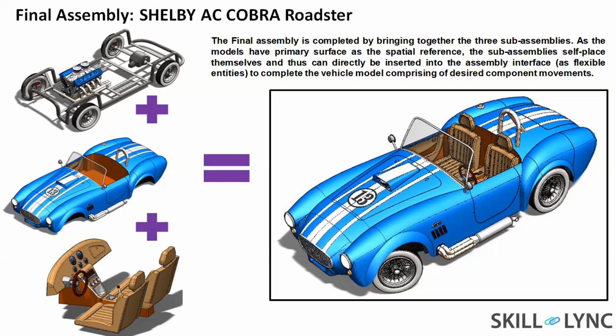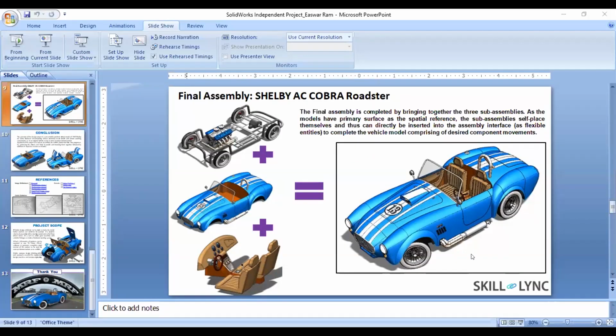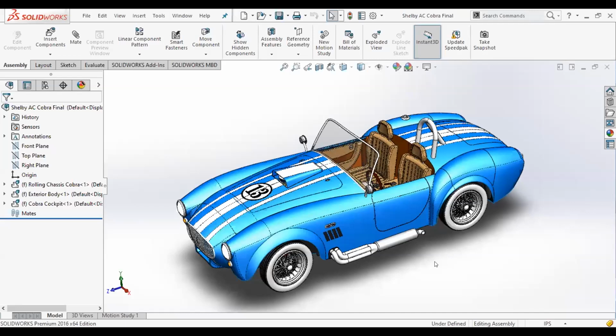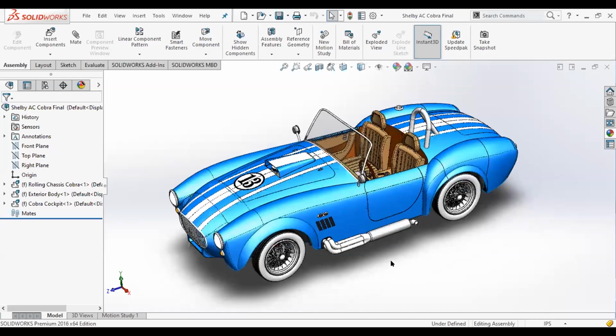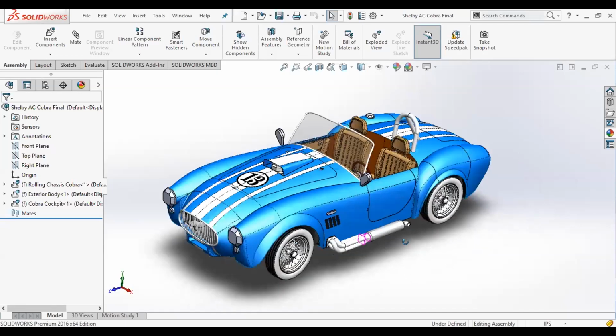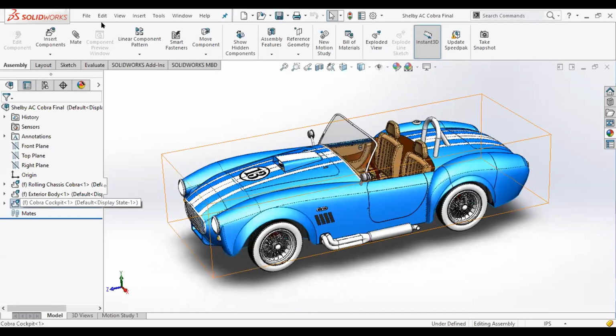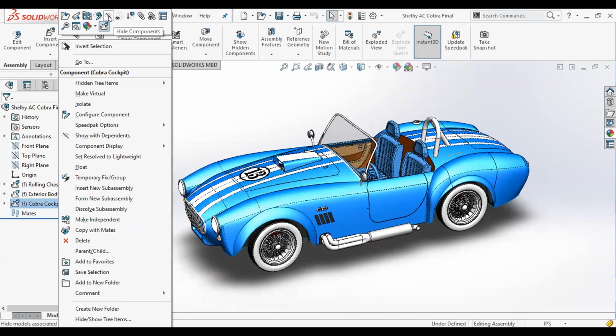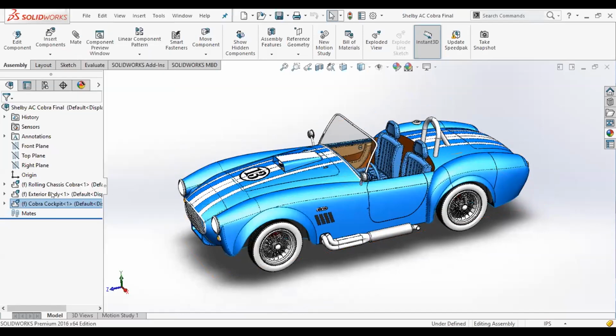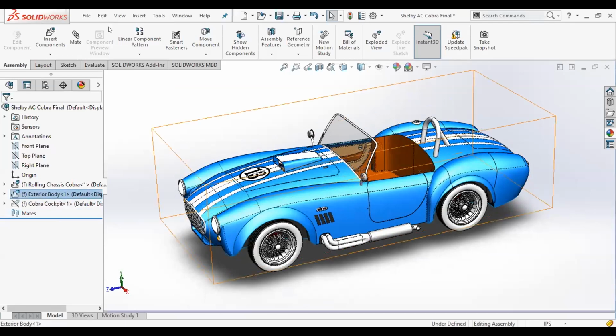At this point, I think it would be great if I take off from the presentation and move into the SolidWorks window to actually show you the model and how it works. I hope the SolidWorks screen is visible. So here it is, the final model of my project, the Shelby AC Cobra 427. You can see. If I have to show you the chassis, I'll just hide these subassemblies. I'll just hide the cockpit as well as the exterior body. I apologize for the slow system.